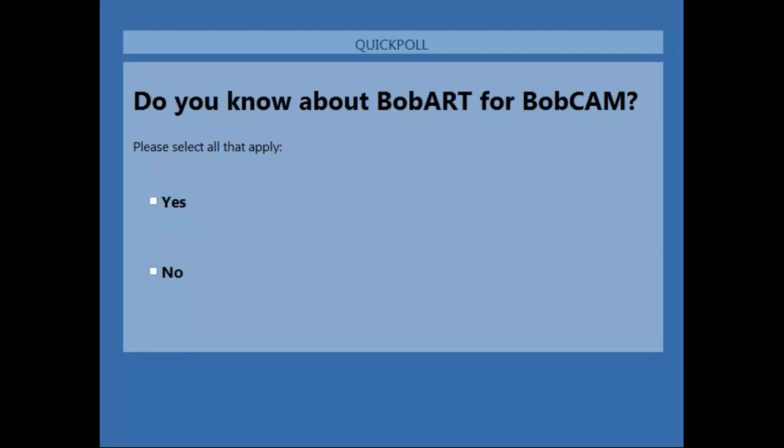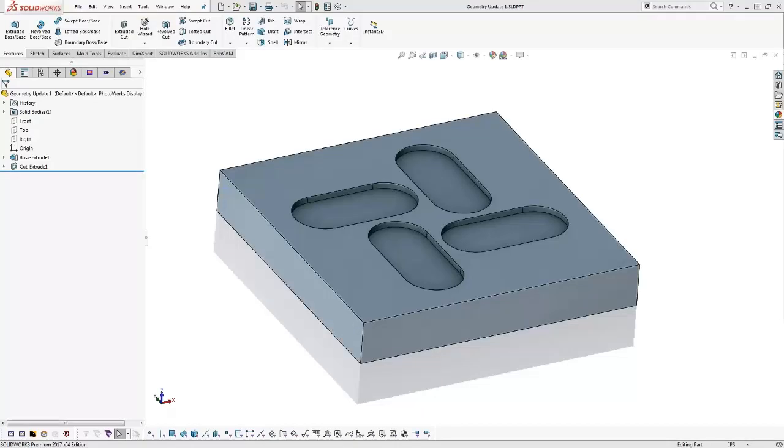All right, it looks like a lot of you do know that this is out. Some of you don't. BobArt is an add-in for artistic type work, the same as the standalone, but integrated in the BobCAM package for SolidWorks. Let's go ahead and close that down. It looks like most of you know about it, but some of you didn't. So again, I appreciate everybody taking a moment to vote there.